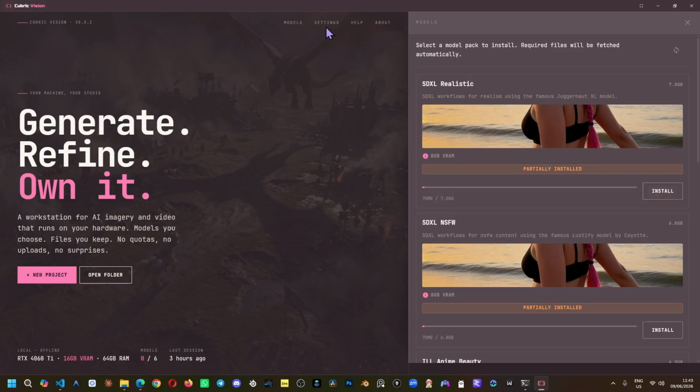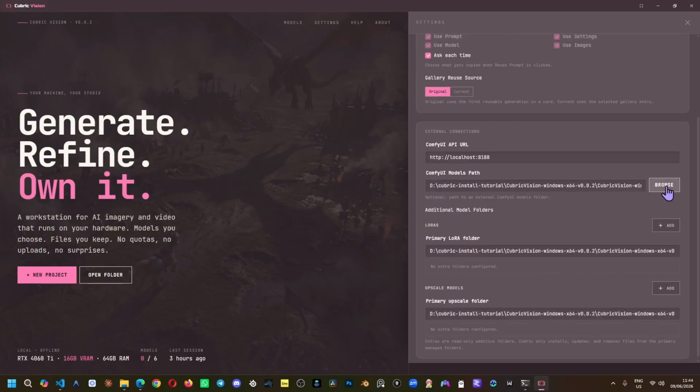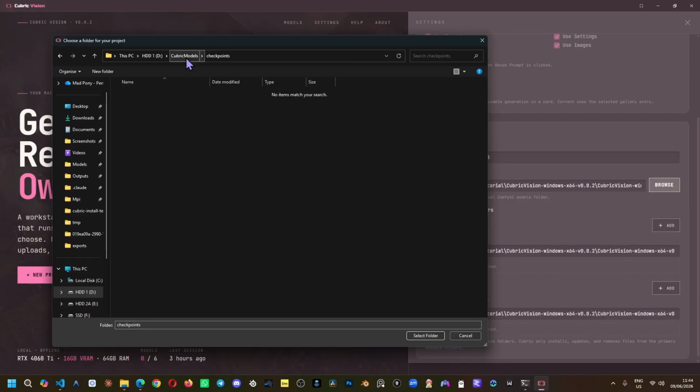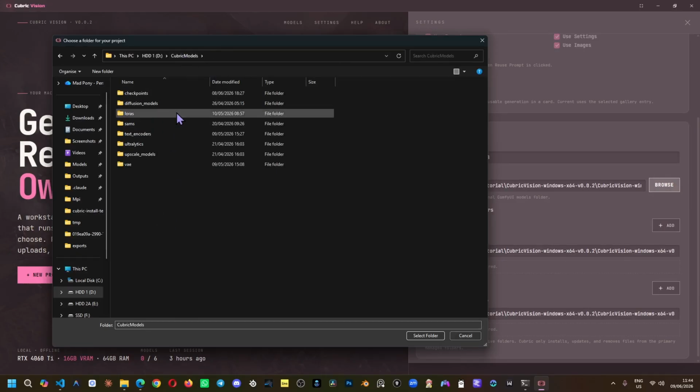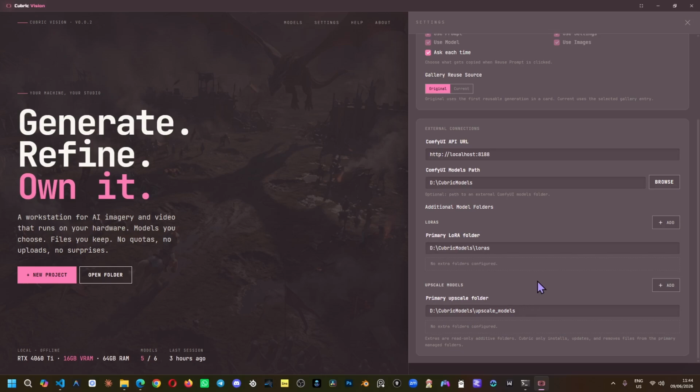Right now, because I already have some models installed in a separate folder, I'm going to come here and browse to that folder. And as you can see, I have some previously installed models here. Well, it doesn't show the models, but this has models in here. So I'm going to select that folder, which has almost all my models installed, if I'm not wrong. I'll select that. And you can see that the LoRa and upscale models folder defaults now to the default one.